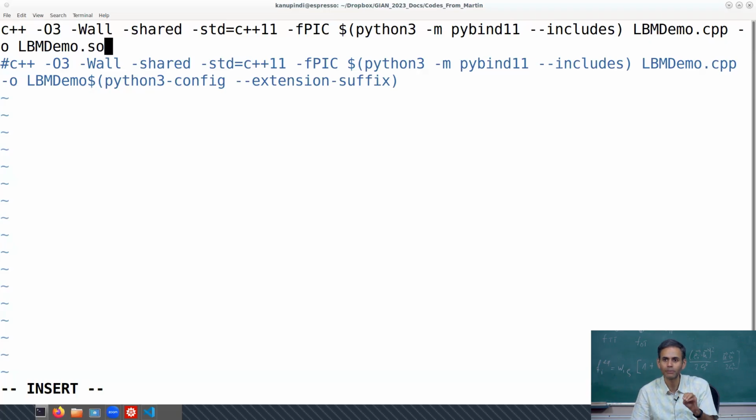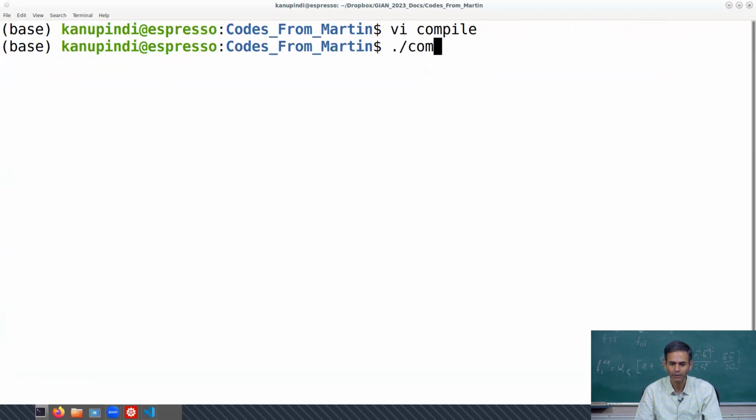Now we can use Python to load this lbmdemo.so and then call these functions, the run or get row matrix or UX, all those things, or even the lbmdemo constructor. Fine. So I'm going to compile this and then see.